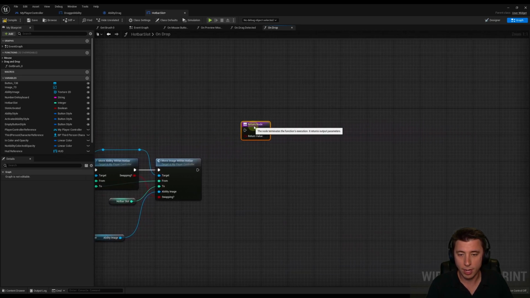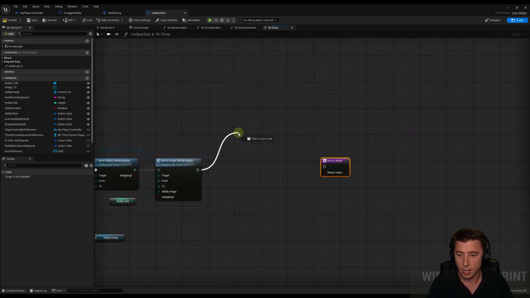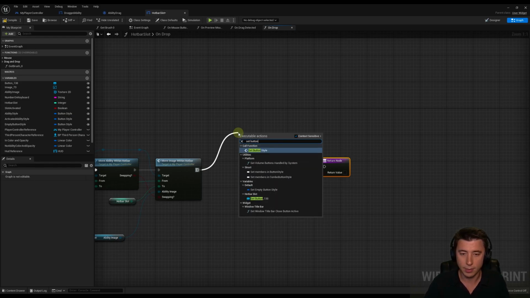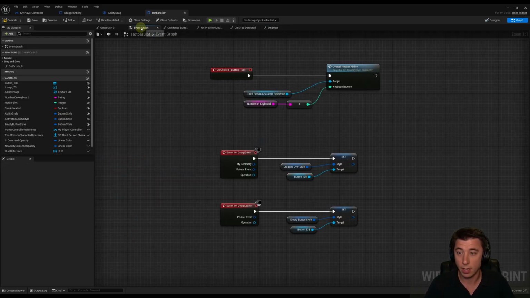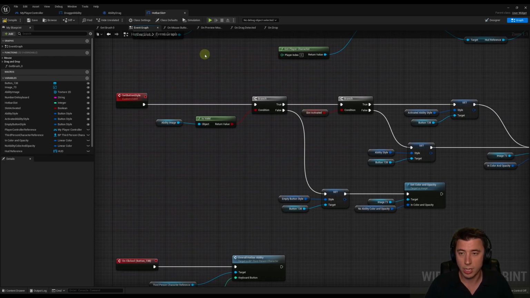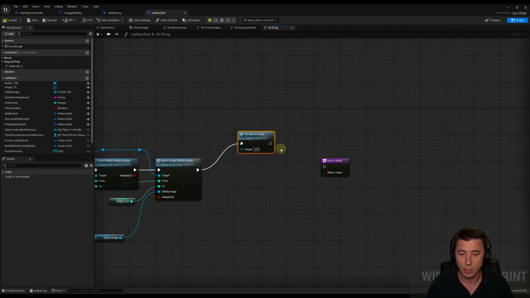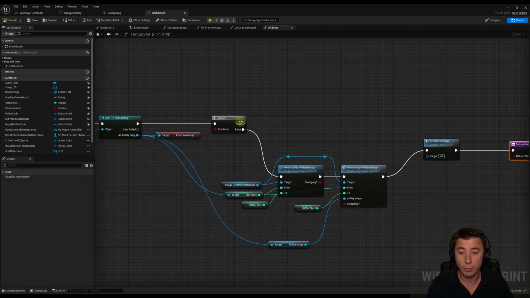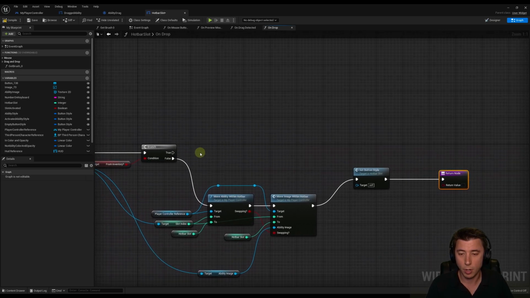The last thing we've got to do, I'm going to make some space, and we are going to call the set button style event. This is the event on our event graph where every time something changes with our buttons, this is where we're changing our button styles. And we set this up in the very first episode. I'll go back to on drop and connect this up to our return node here. Even when we're moving from the inventory, which we're going to set up in the second part of this episode, we're still going to set our button style at the end of that.